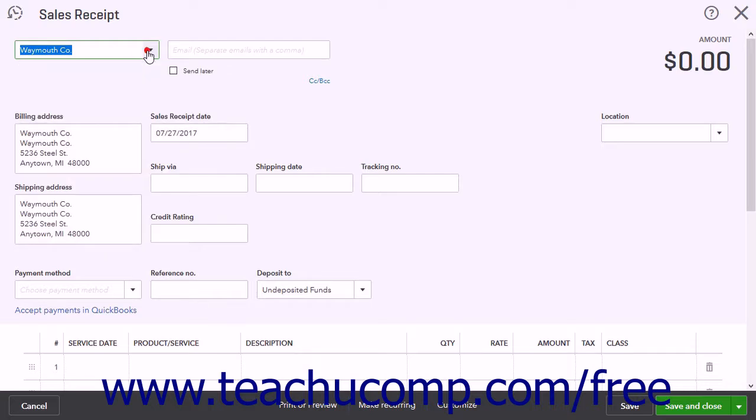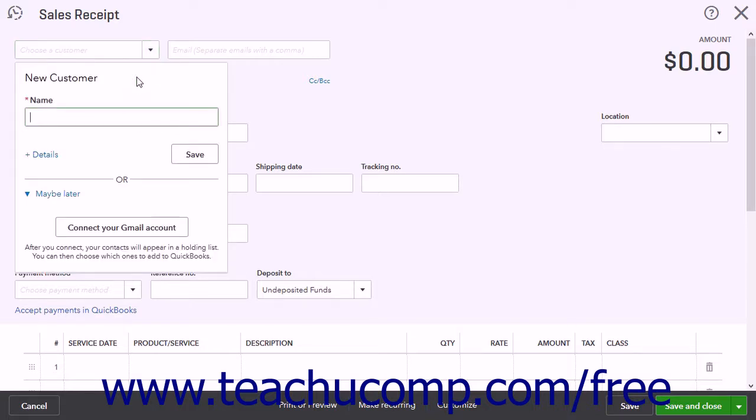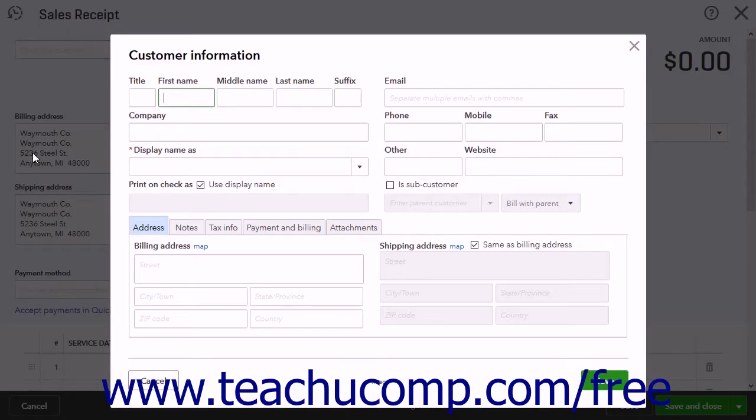information into the form. Note that you can also choose the Add New command from this drop-down menu to open a new customer window where you can add a new customer. In this window, you can also click the Details link to show the full customer information window. If you add a new customer, click the Save button to save it and close the window.